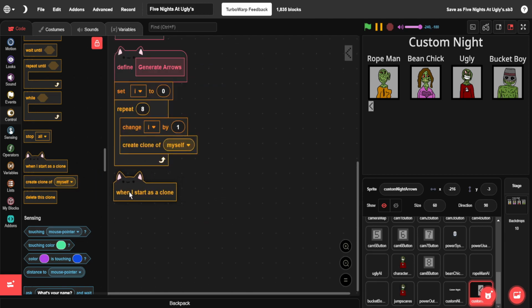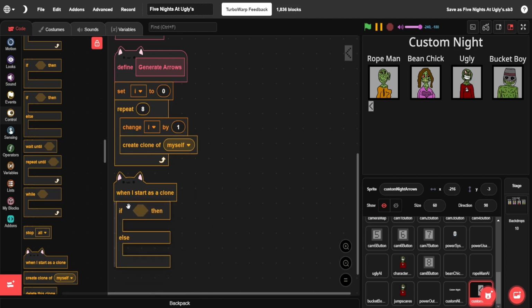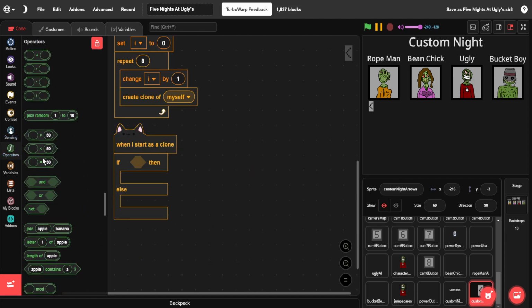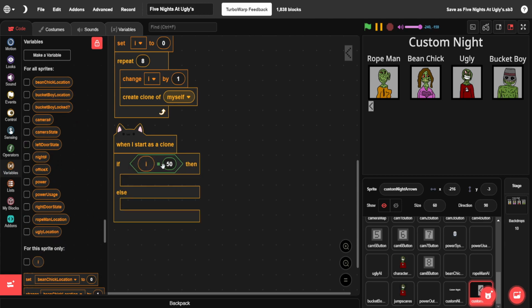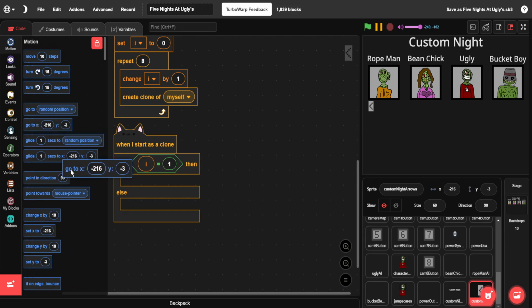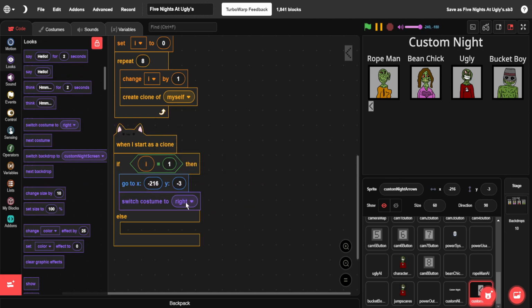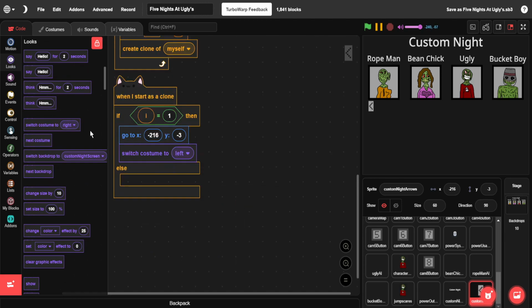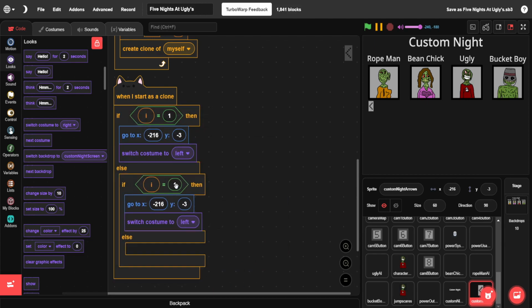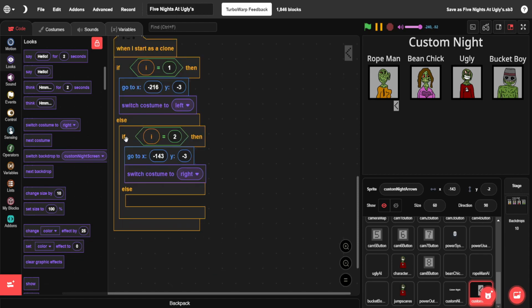Then, when I start as a clone, we will check what costume you are. If I equals 1, which is our first left arrow on Rope Man, exactly where we want it, we will go to the position that it's at and switch its costume to left. You'll duplicate it again. If I is 2, we will now set up the new location. I'll say right about there. Yep, -143. Right.